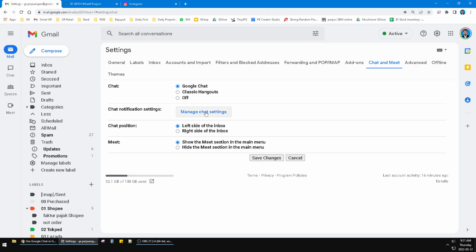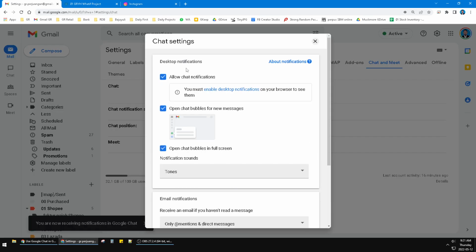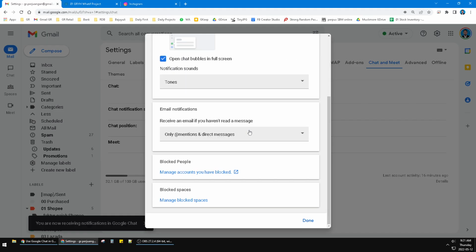Also you can set the settings of your chat, for example allow chat notifications, bubble, and so on. This is the personalization of your Google chat, and so on.